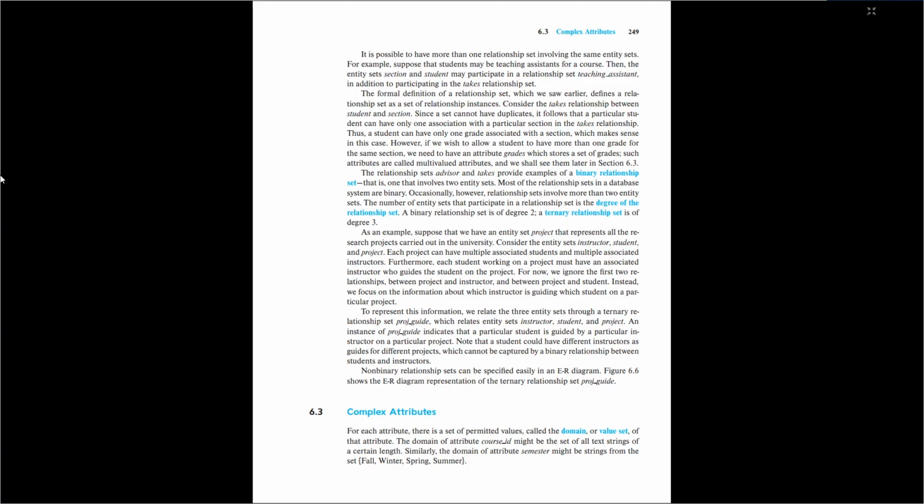Complex attributes. For each attribute, there is a set of permitted values, called the domain, or value set, of that attribute. The domain of attribute course_id might be the set of all text strings of a certain length. Similarly, the domain of attribute semester might be strings from the set fall, winter, spring, summer.